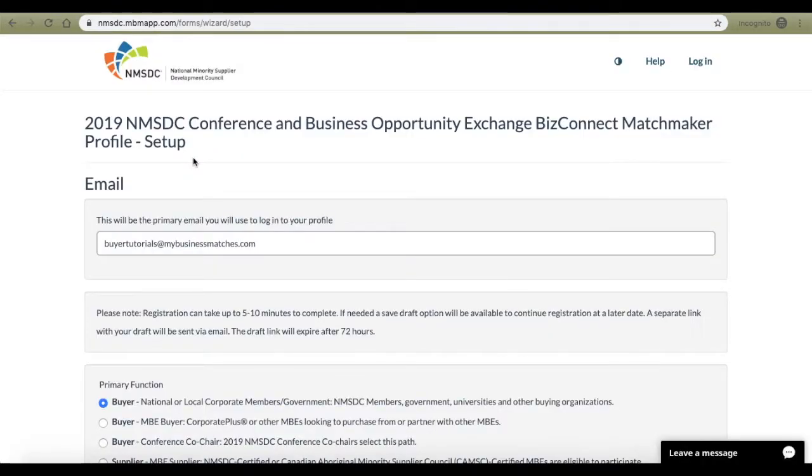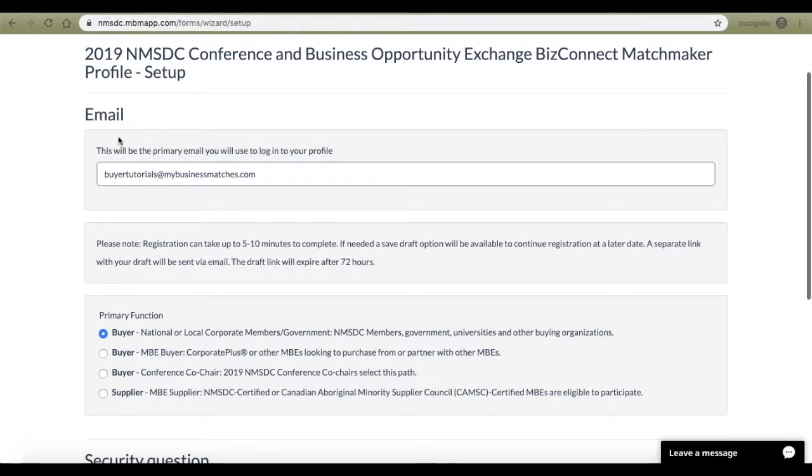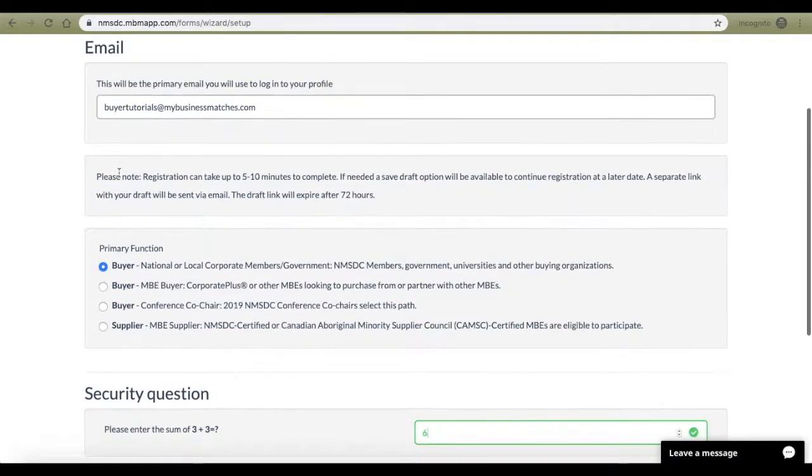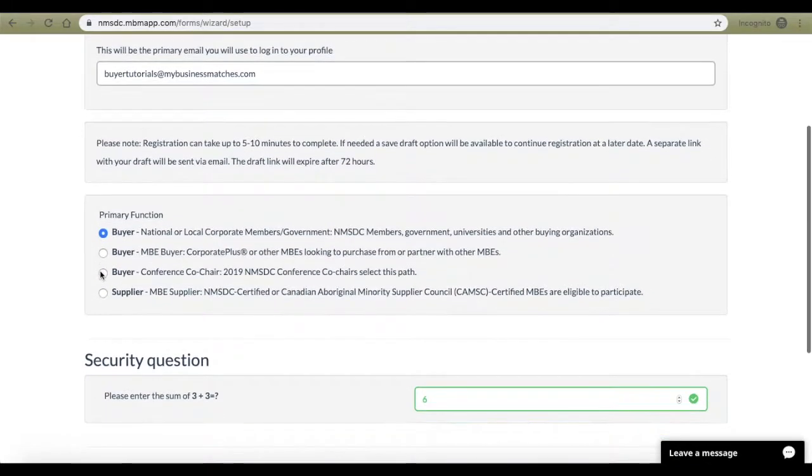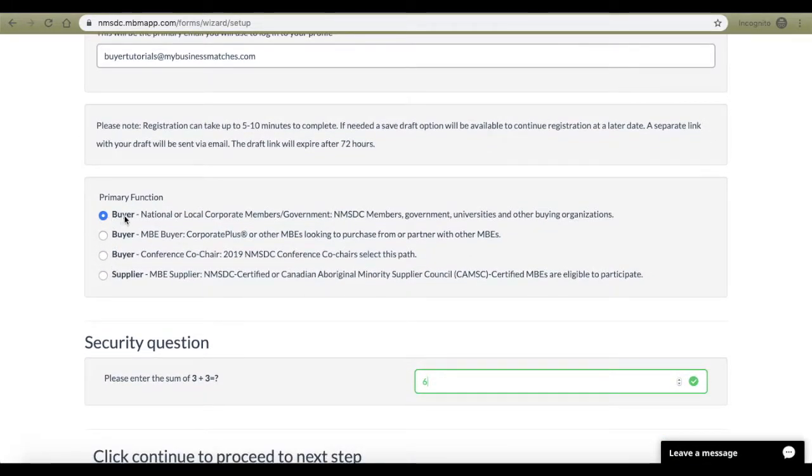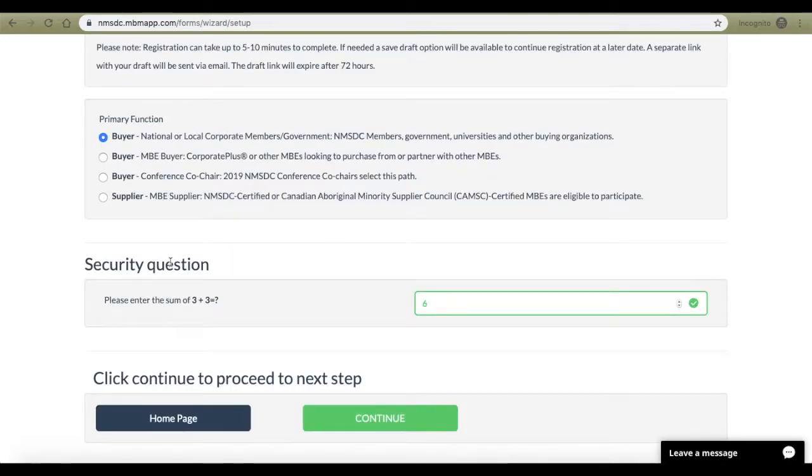The Register button will take you to the beginning step of your registration, starting at the setup. In this section, you will need to enter your email address and select your primary function. For buyers, there are 3 different primary functions you can select. In this case, we are going to select national or local corporate members. You will also need to answer the security question in the space provided.